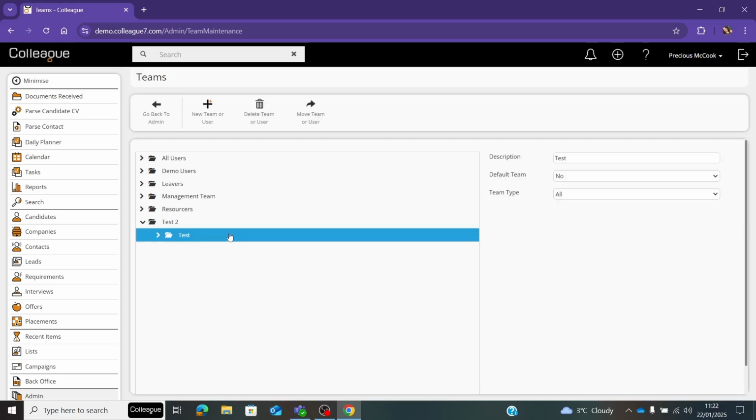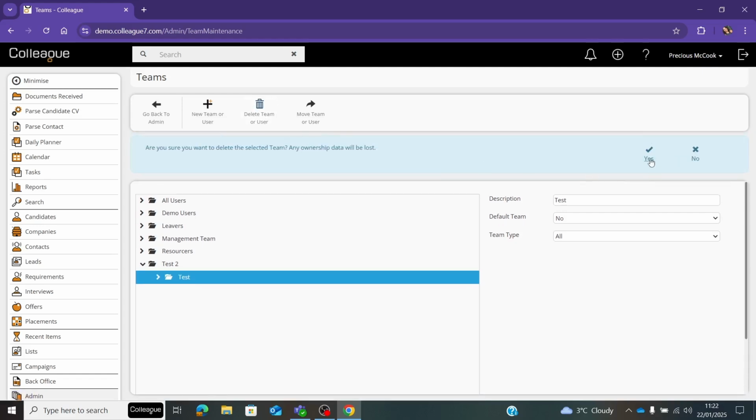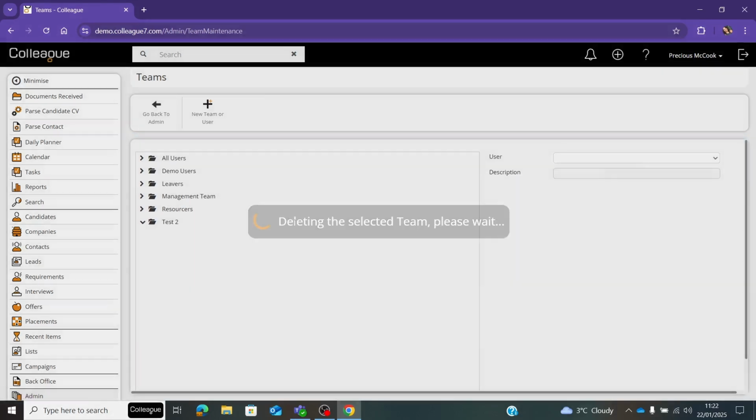And if you'd like to delete a team you do the same, but you can't delete a team if there's users within it, so you need to delete all the users out of that team first, and then you select the team, press delete team or user. Again it will give you a blue bar just to make sure you're sure, and then you press yes and that team will disappear.